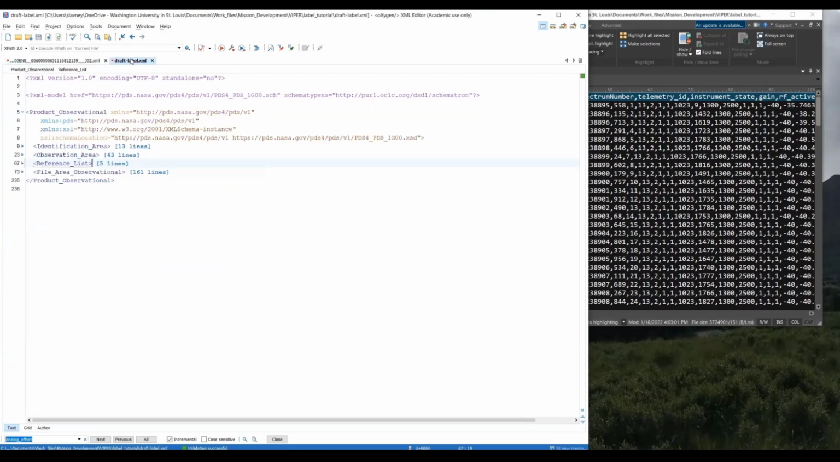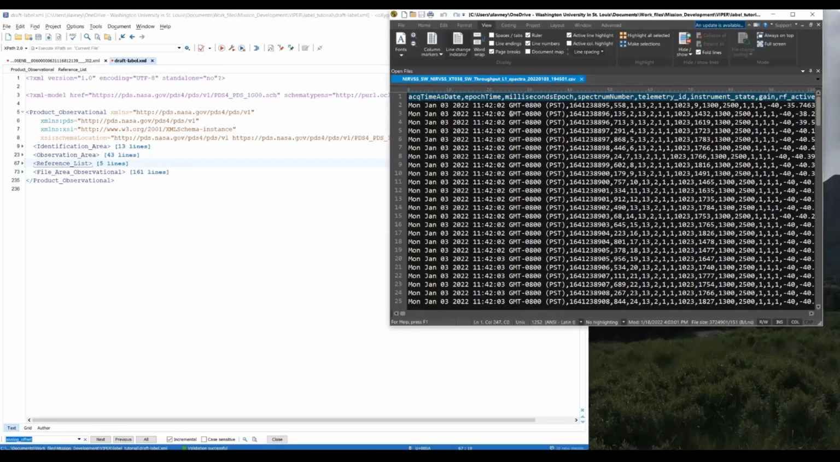In the other tab here, I have a draft label that we've been working on. This one is actually a draft label for a Viper NIRVSS instrument image. When I first did this tutorial, it was for Viper, and we just picked a Viper NIRVSS data file, which is this one over here, and we made a label for it. So those are the examples I'm going to be using.